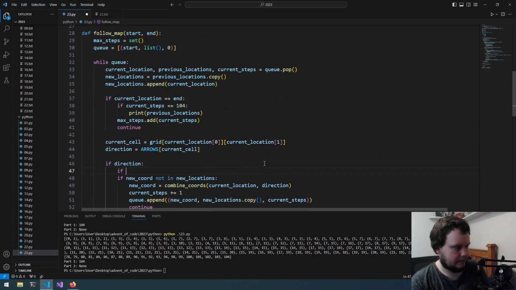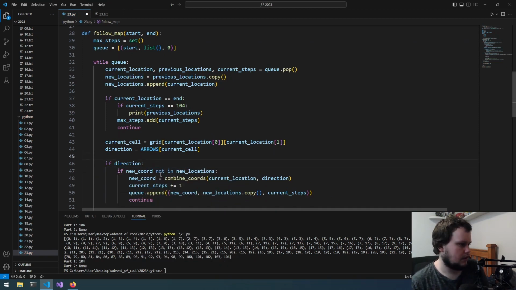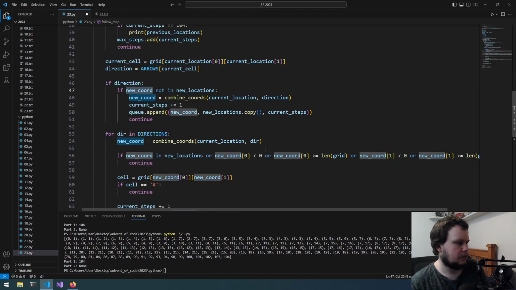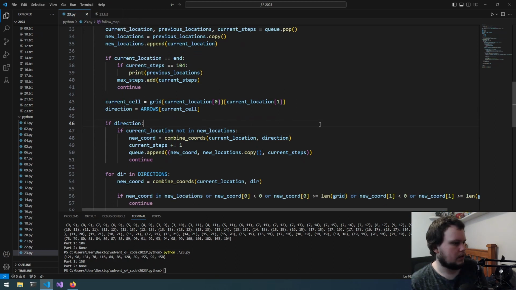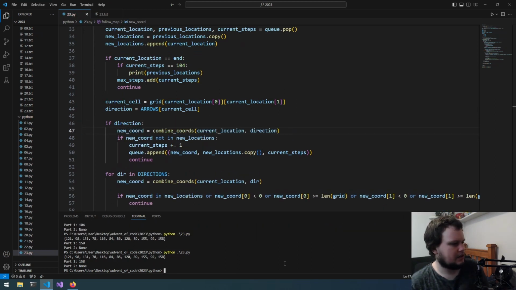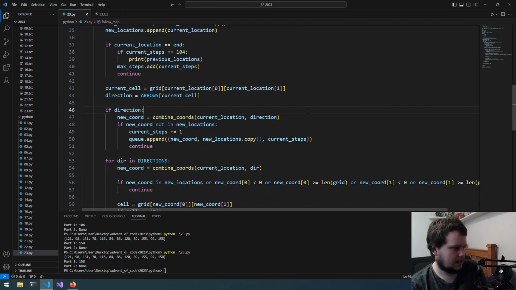Okay, let's do if new chord equals 1313. Print new locations. I guess we can just do... Wait, we haven't made new chord yet. If current location... Now somehow I've got 158. What? Okay, we need to swap this around. How is that changing it? What? So if direction, new chord, doing the direction, if new chord not in location. That makes no sense that it would jump that high.